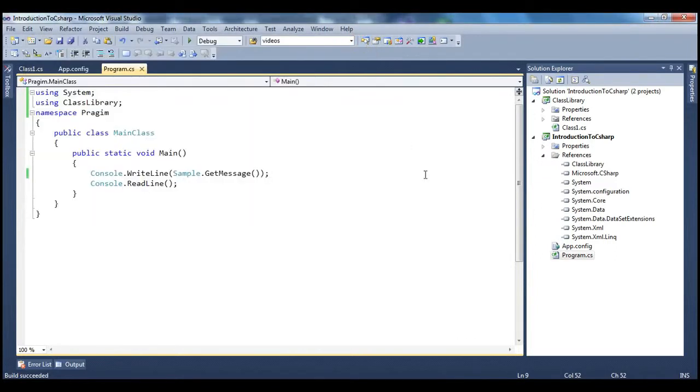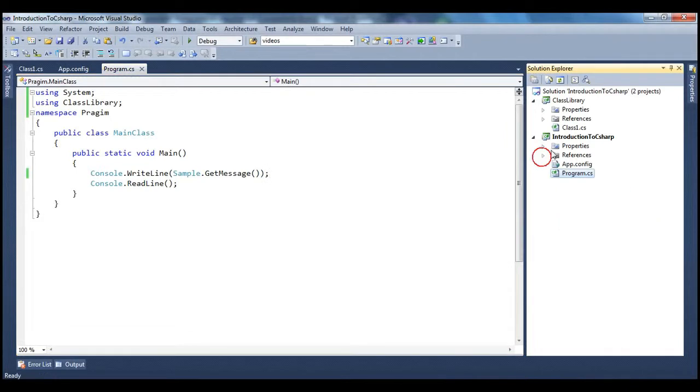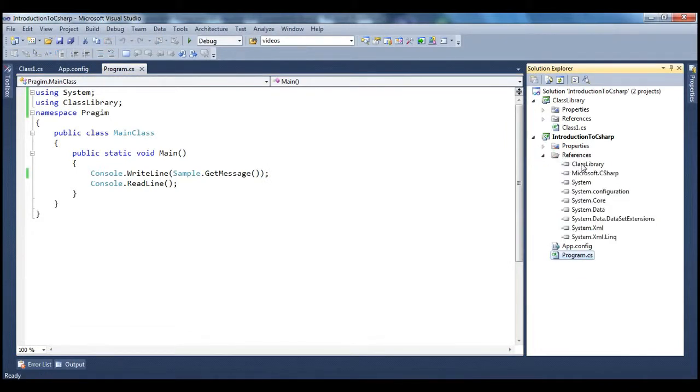Alright, now if you look at this program, this console application, it's actually making use of this class library assembly. Okay, and that's our custom assembly which we have created. Now let us see, when we execute this project, how does the .NET runtime environment find, in this case, the class library assembly that it requires.